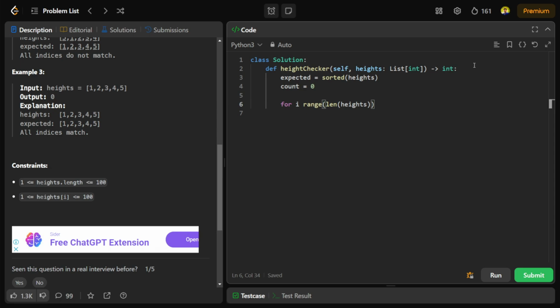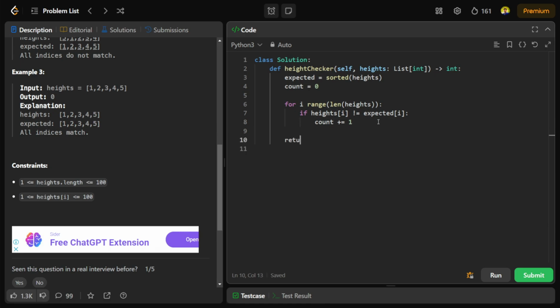heights. Now I need to check how many heights in the array, or you can say how many students, are not standing in their actual position. So I'll say, okay, if height of i does not equal expected of i, then, okay, one more thing, we need the condition. If this condition is satisfied, like students are not standing at their expected position, I'll say count plus equals 1, and at last I'll return what, count.